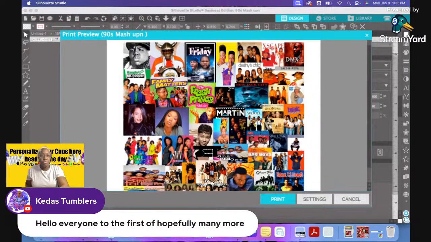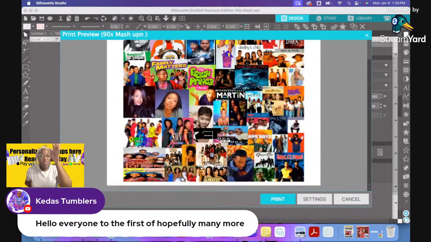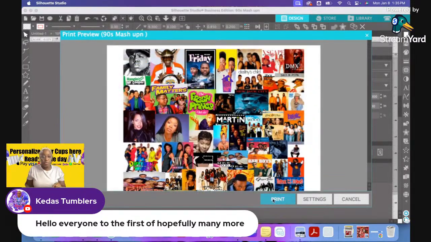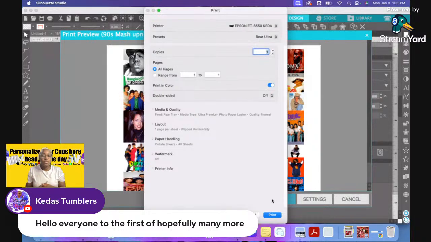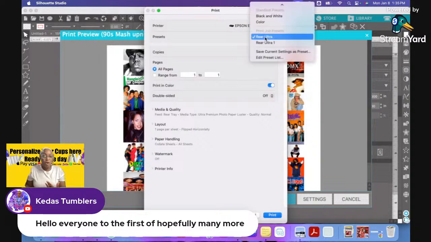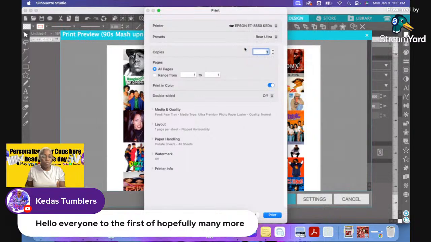Okay, this is your print preview. This should come up, and usually if it looks right in the page, that's how it's going to print out. Now since we're doing sublimation and the image has to be mirrored, I already have my settings set up. These are called presets or printer settings, and you can name them whatever you want. That's a whole other video as to how to save your printer settings.